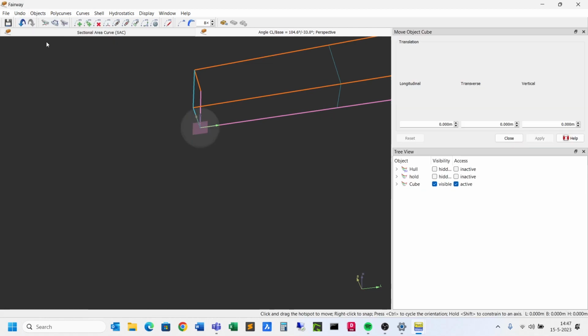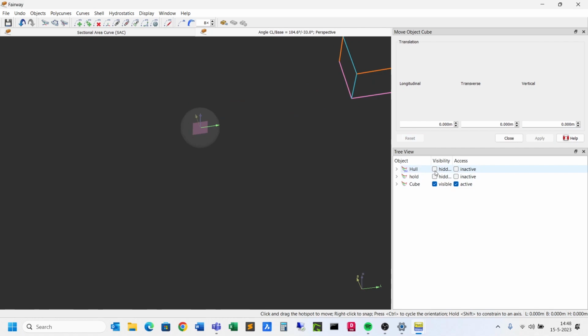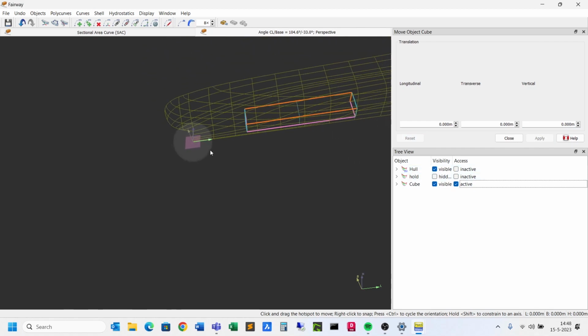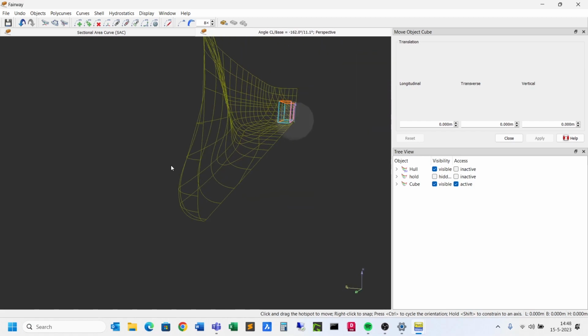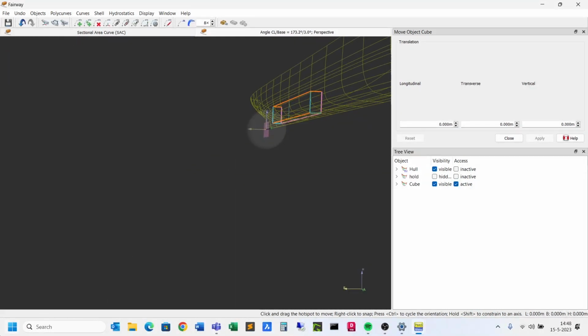Objects, move the hold longitudinally by 25 meters, transfer 0 and up 1.5. Let's say that I have a really high double bottom. Apply, and now make this one. Well, I should have made it larger. The vessel is quite a bit larger than I had remembered. Yeah, that's the problem with Fairway. All the vessels are this big. I mean, it's small actually. But now you have a nice reference.